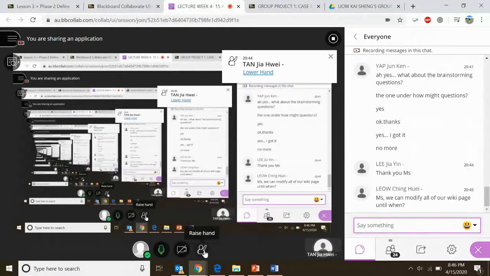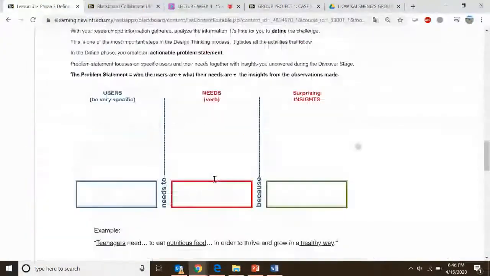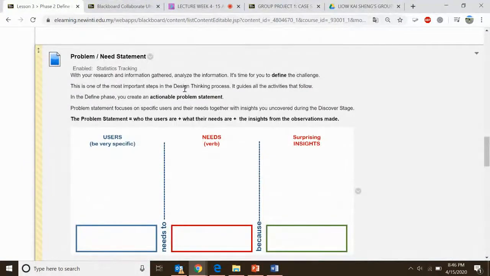Okay, so we don't really have to upload it somewhere. We just have to present it during the group pitch. You also need it in your problem statement. But do we need to show you the findings in a Word file or something? No, no. So we just present it by the time. Yes.